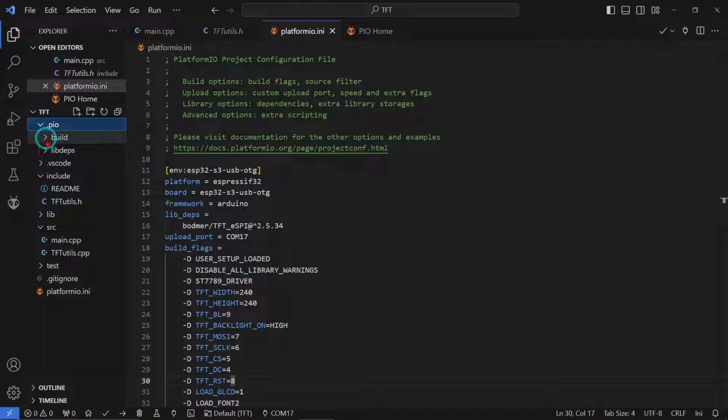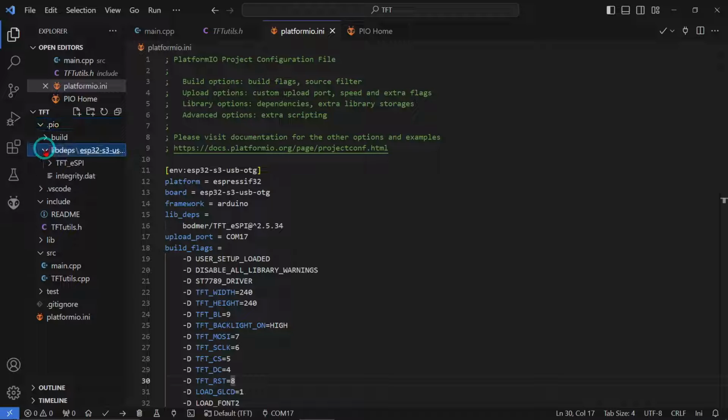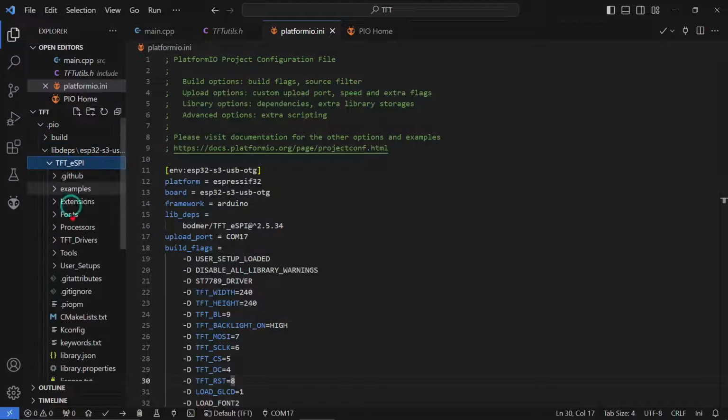PlatformIO, you have a .pio entry over here, and you can actually go to libdeps over here, and then you'll find out this is where the TFT ESPI, and these are all the files that it pulled in when I installed the library. And we will get back to that in a minute as well.